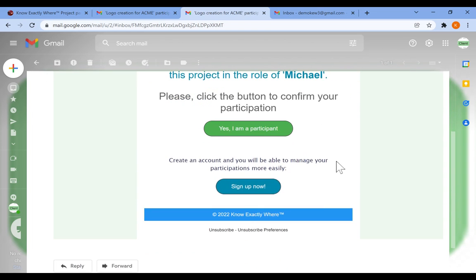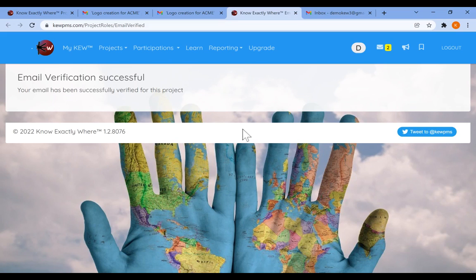Yes, I will be. But then you see here, because Michael is not created as a user, I'm given the option to sign up now because it detects that I'm not a user. And if I sign up through this method, it's going to be signing me up as a participant. I can still accept my participation without an account. So it's not going to be the most practical thing because I will miss functionality, but I can participate in a project without an account.